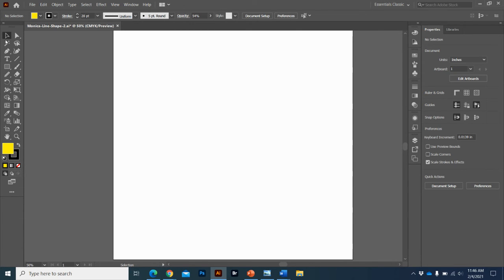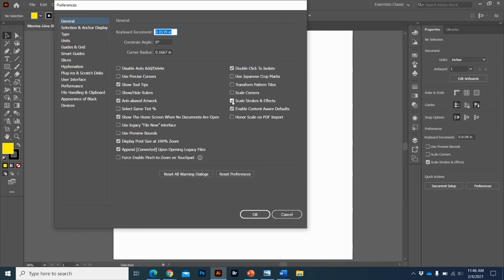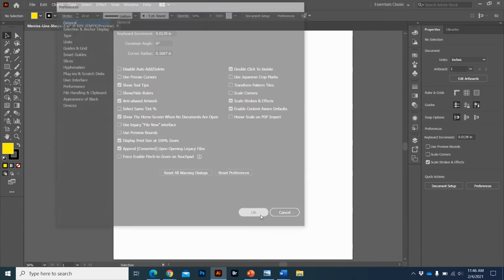You'll also notice if you're on your arrow tool, the document setup at the top, preferences. I want to make sure that everyone changes on the preferences so that you have this box checked: scale strokes and effects. Just click OK.